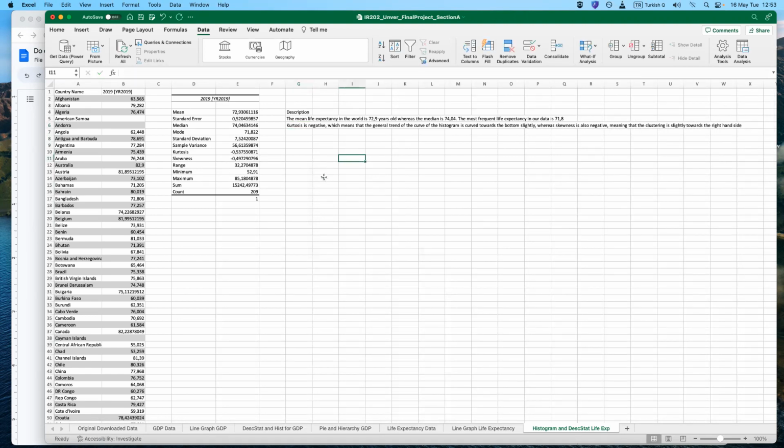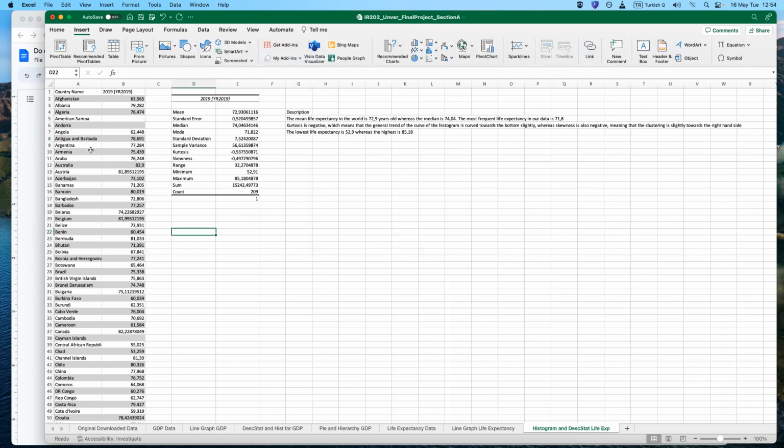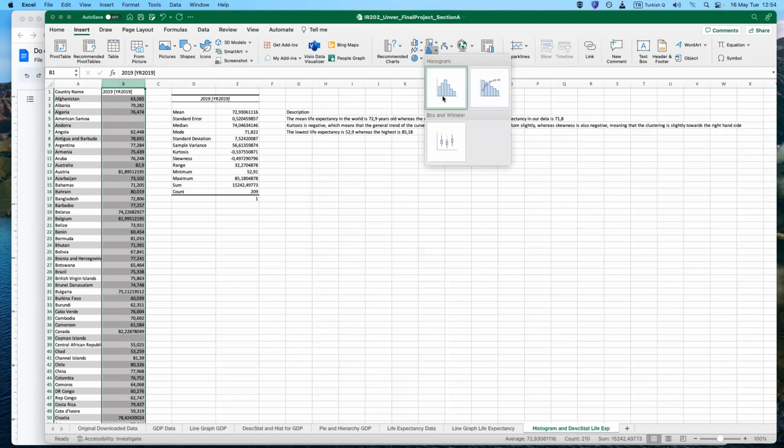So let's look at the visual representation. Before that, the lowest life expectancy is 52.9, whereas the highest is 85.18. We can also produce a histogram to be able to look at this better. In order to do that, I'm going to select the entire column B, go to Insert, and insert a histogram.